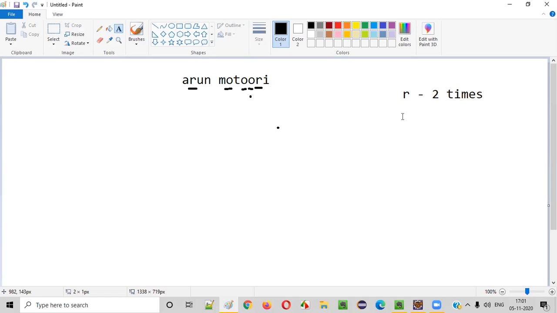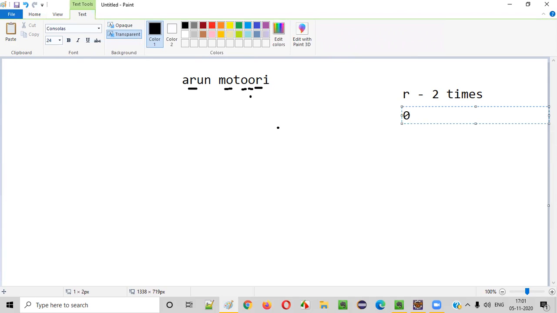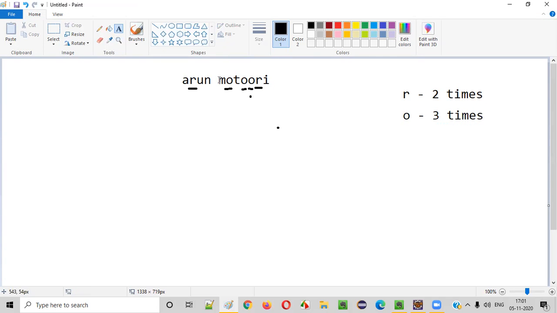So here it should print O. How many times? O is three times. R is two times. In this given string text, R is two times, O is three times. Now coming to T, only one time, I also one time. So this should be the output, guys. The output should be like this.